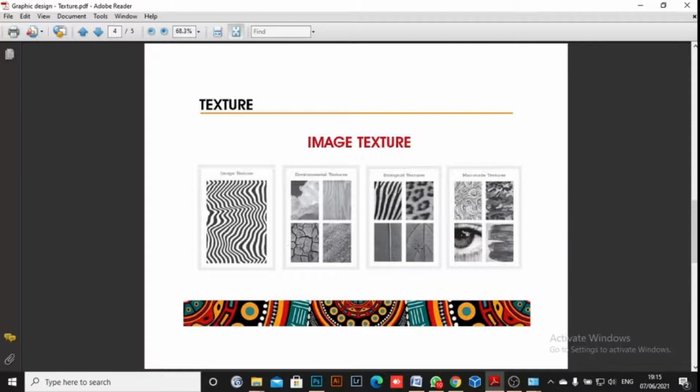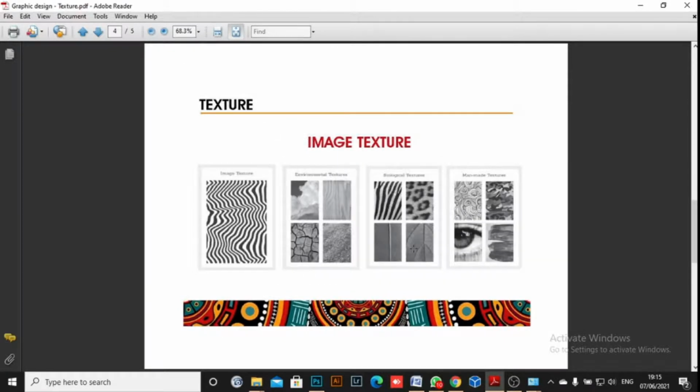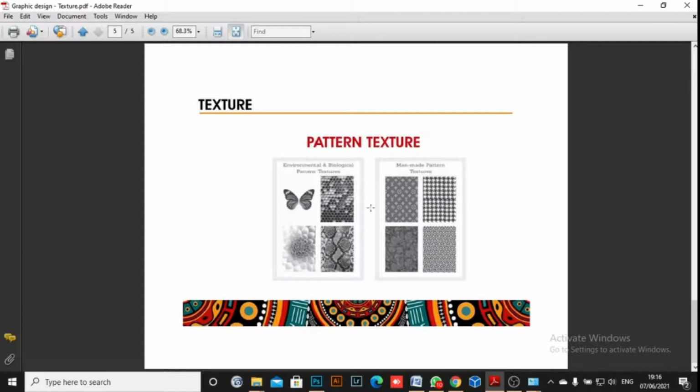We have the texture of a leaf. This one looks like a deer or tiger or something like that. This one looks like a zebra. So these are textures. This kind of texture shows that the surface is not smooth. We also have pattern texture, as you can see on the screen, a repetition of shapes to form a pattern.